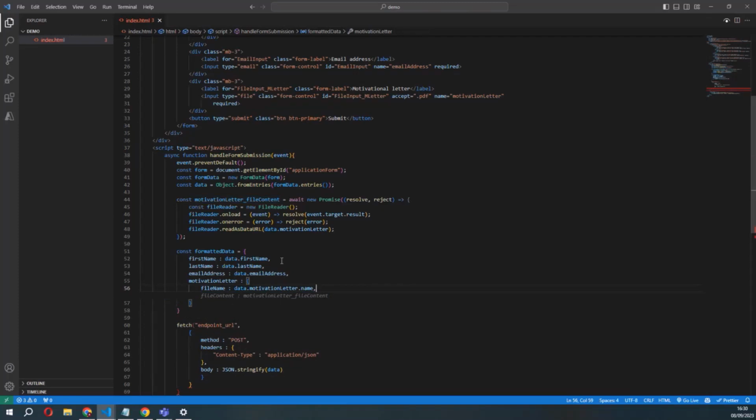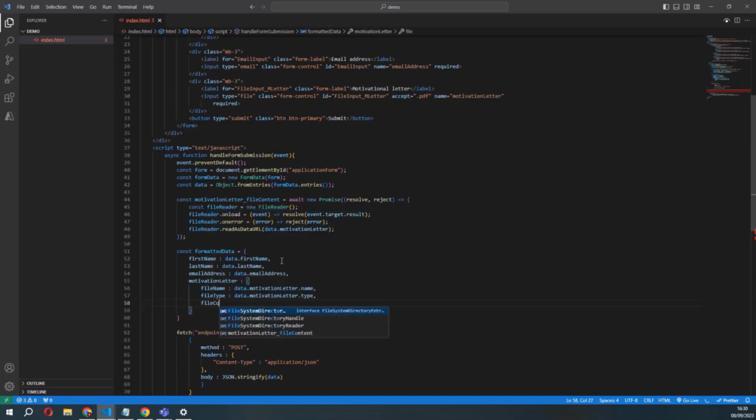Sorry, let me do it in order. It's the file name, and we have to specify the file type, which will be data.motivational letter type, right? Then the file content of the motivational letter. So it's file content, which is this variable right here, the constant, which is motivational letter underscore file content. So I'll just copy that variable and paste it here.